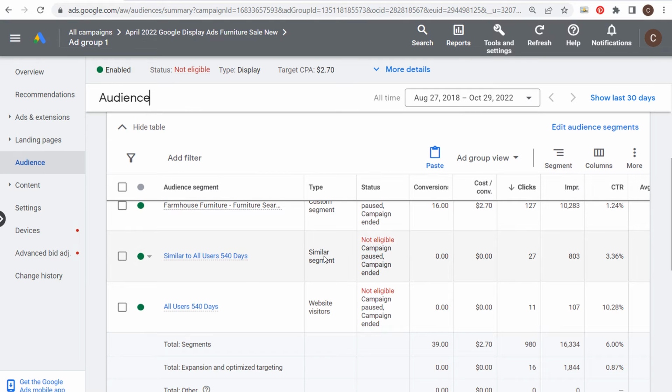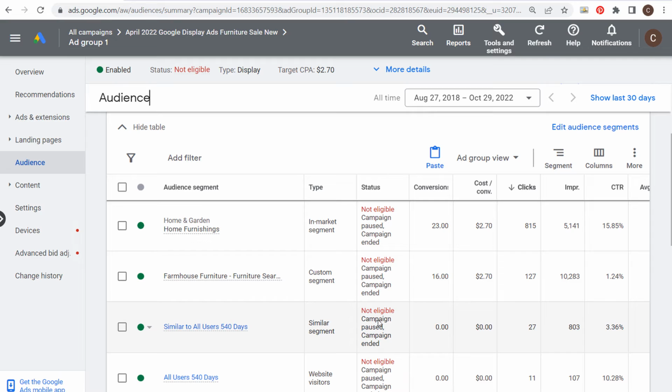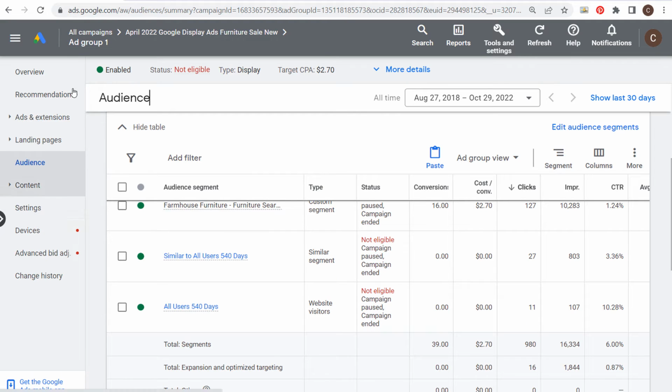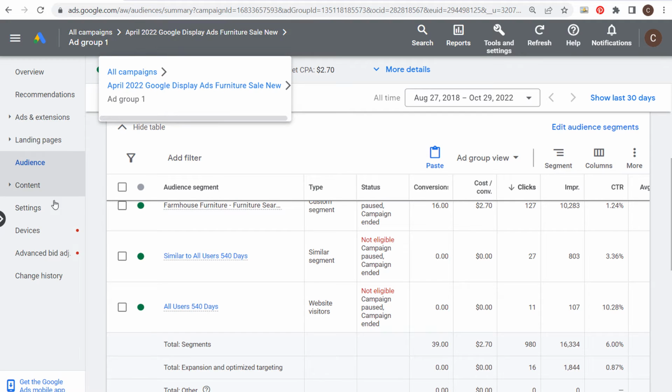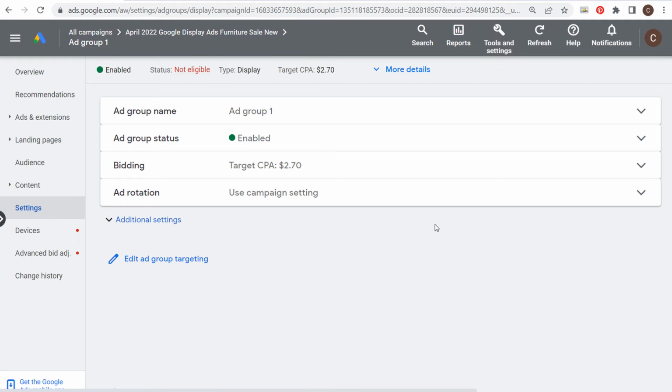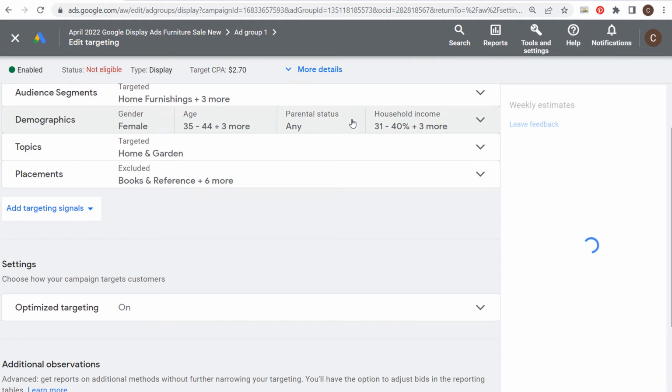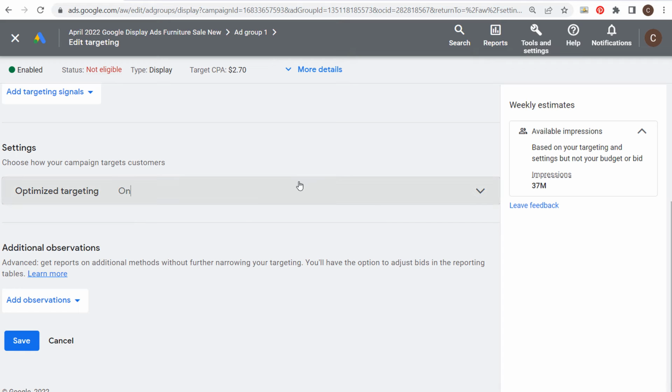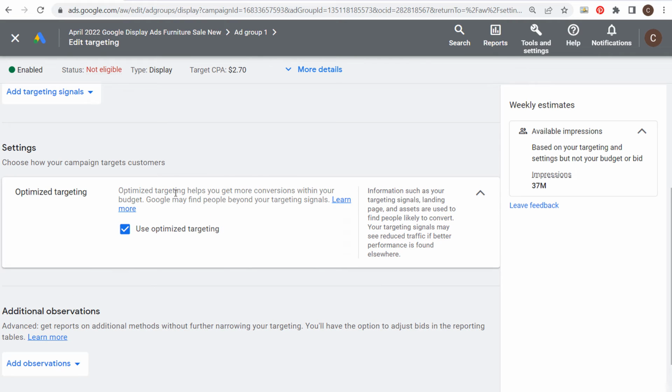Now, the other thing that you can do is do it just like I did here, and then you go over to the settings for your ad group. So I'm within my ad group right now. You go to the settings for your ad group, and then what you want to do is edit ad group targeting, and you want to make sure you have optimized targeting turned on. So if we scroll down here, you want to make sure you turn optimized targeting on, because what that's going to do is help you find more people beyond your targeting signals.